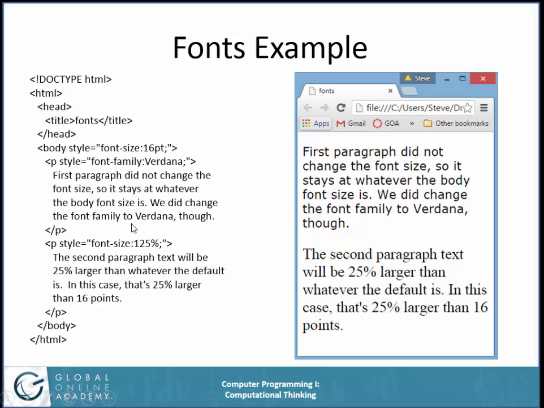Here's an example of using it. The body style, we made font size of 16 point. So everything in the body, unless I override it, is going to have 16 point type. The default is smaller than 16 point on most browsers, so this is going to make something fairly big and easy to read even if you're as old as Mr. Ingrassia. Then I've got a paragraph where I've changed the font family to Verdana.